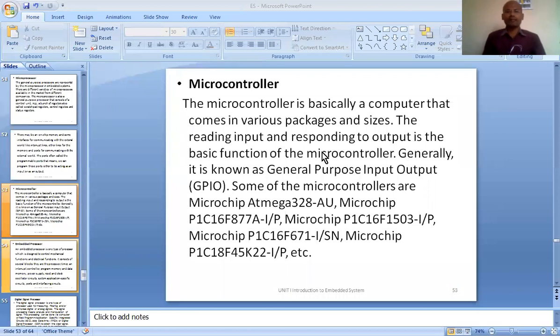But the difference between a microcontroller and a computer is it doesn't have all the peripherals with the same capability and performance as that of the computer. Example microcontrollers are the Atmega 328. It is the popular microcontroller which is used in your Arduino UNO. Many of you are aware of Arduino UNO, which has the microcontroller IC with the part number Atmega 328.